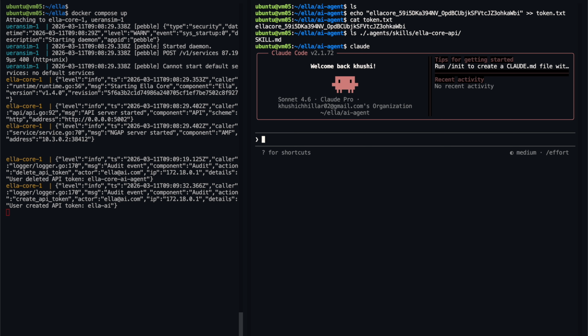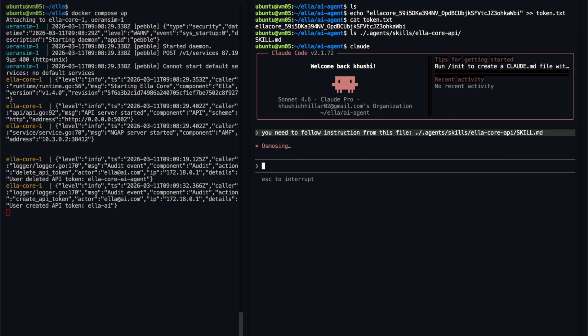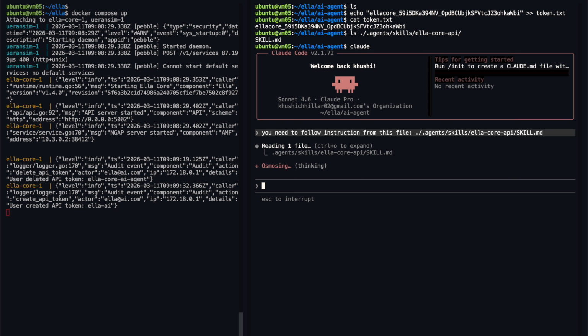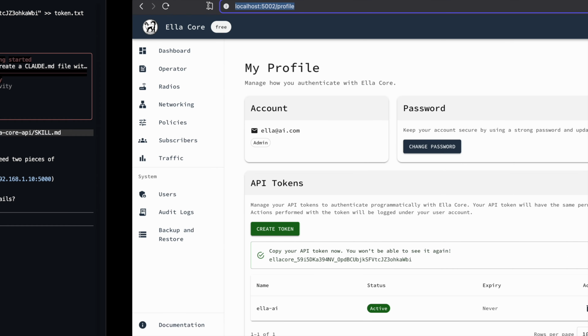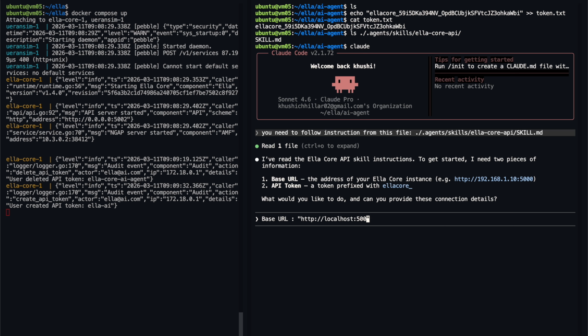And we can give some reference. If it is not able to fetch the exact skill.md, because you put it somewhere else, then you can simply tell it where to look. Alright, now I need to provide my base URL and API token. So my base URL is this, I can do it like this as well, it will not be a problem, and my token, which is this one.